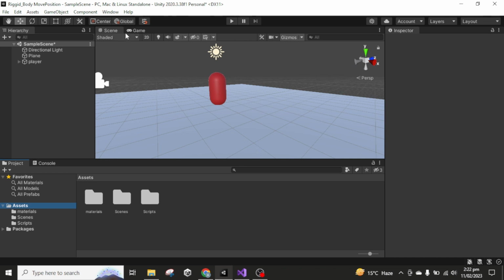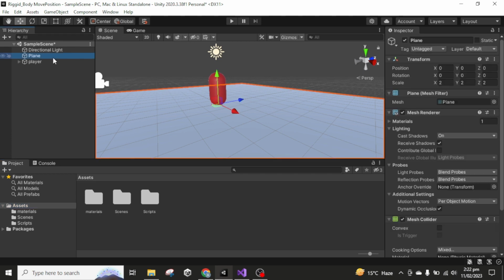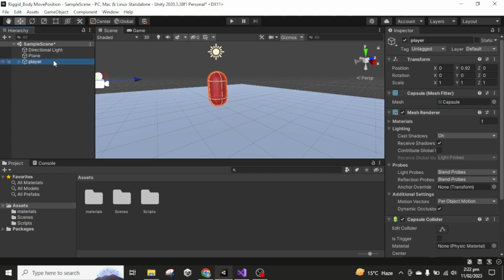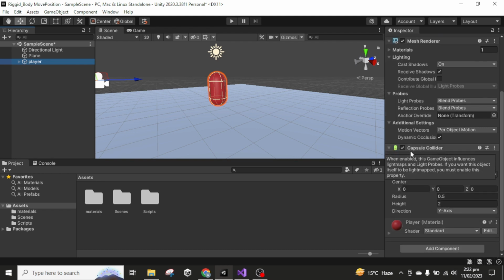I have created a Unity project, and inside the project, I have taken two game objects. One is a plane and another one is the player. This is the capsule. I have named it player. And on the capsule, I have attached a material to my game object.